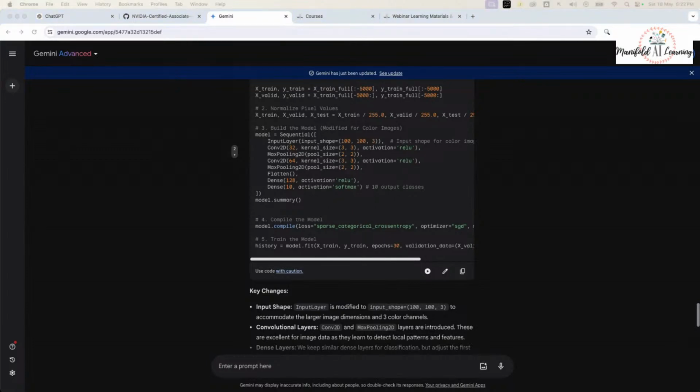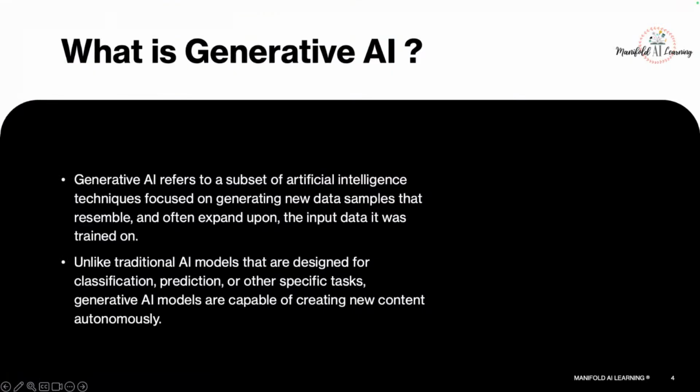In the case of traditional models, it's more to do with generating a prediction or performing a certain task. But in the case of generative models, it is able to generate new content, and this new content is based on the data it has been trained on. Now, the input that you provide to the generative model is what we call the prompt. The input that we provide to the model is called a prompt.